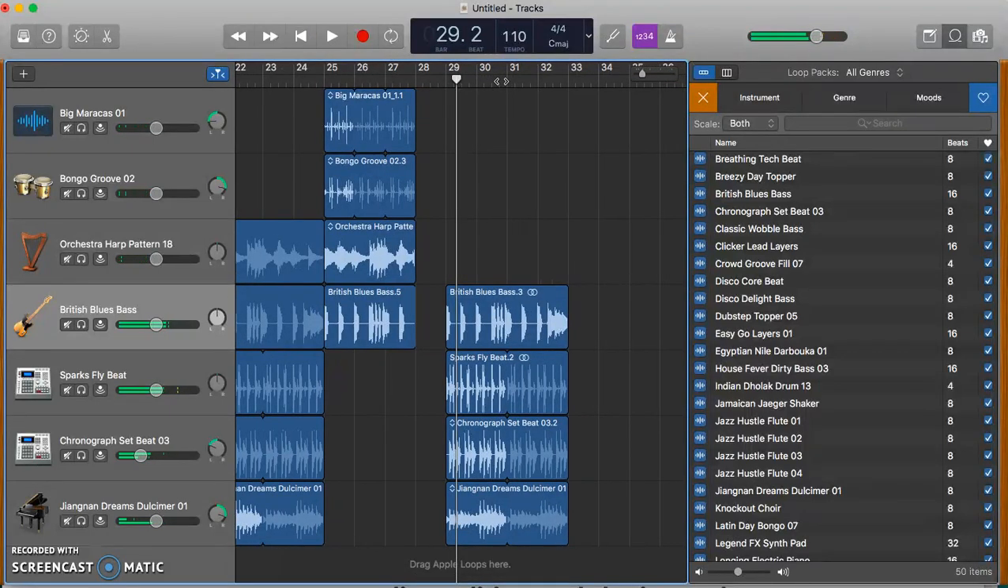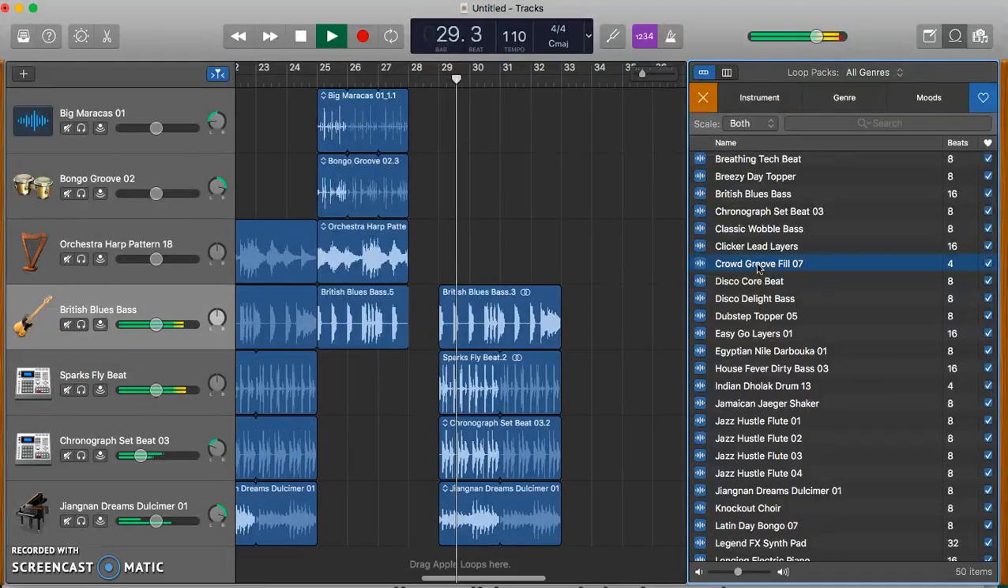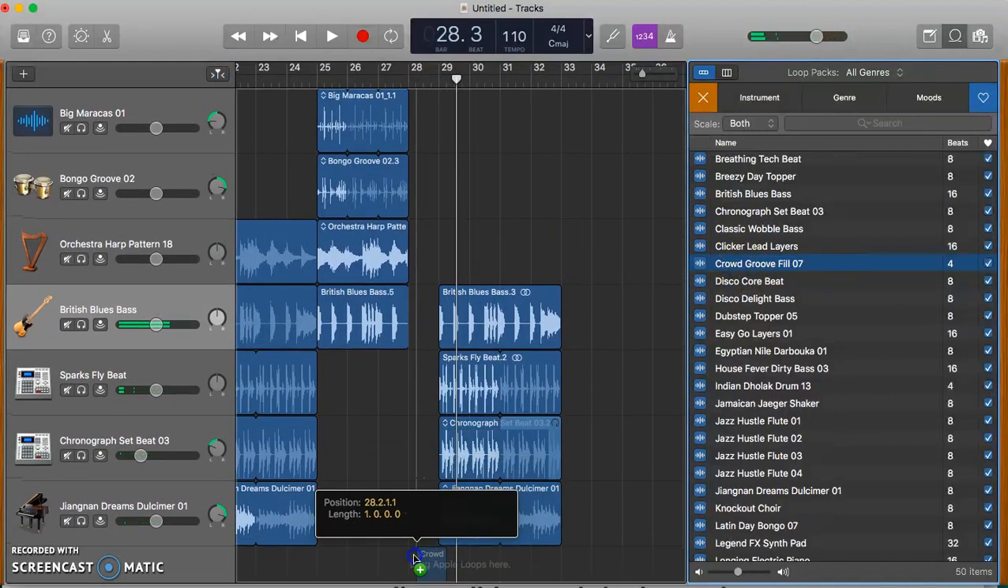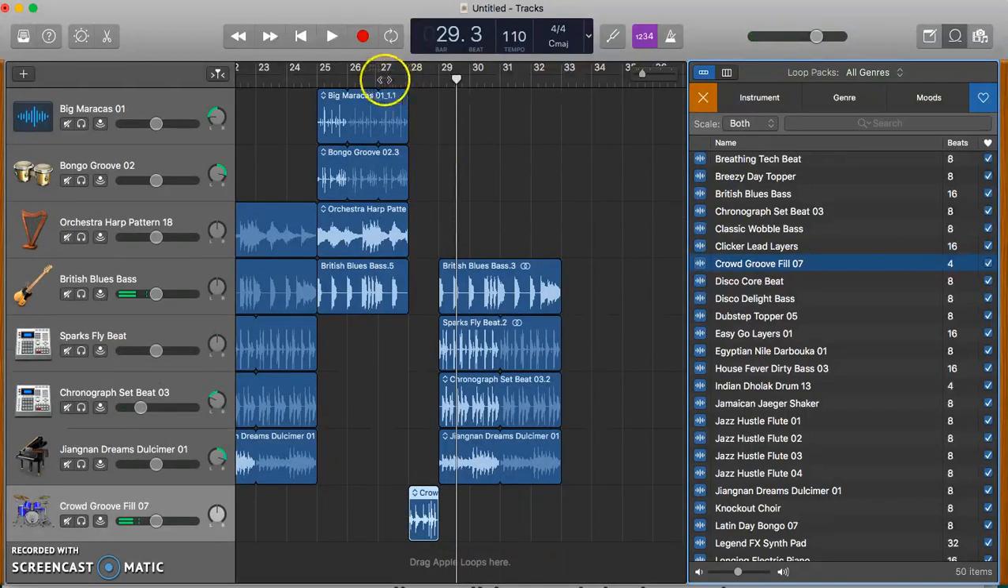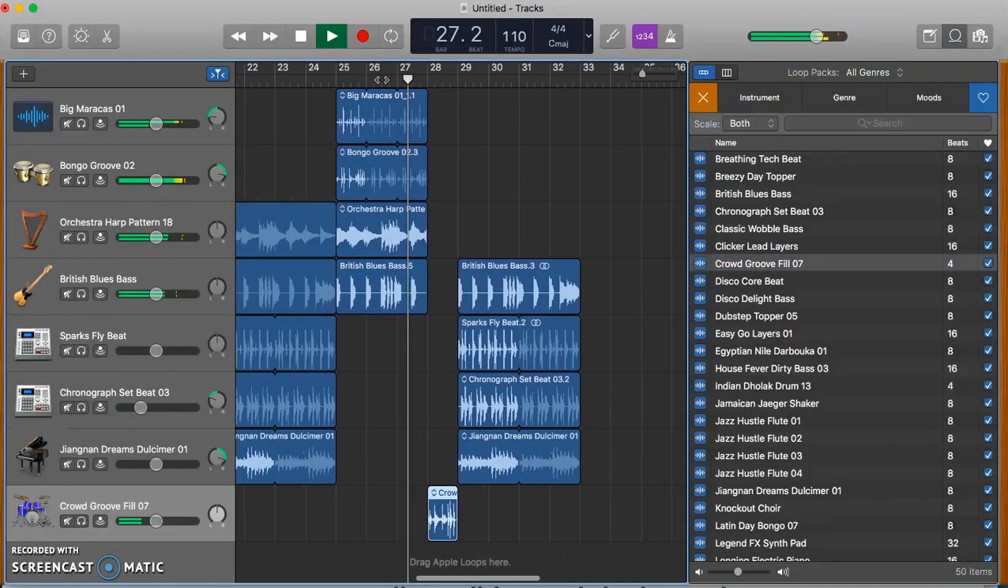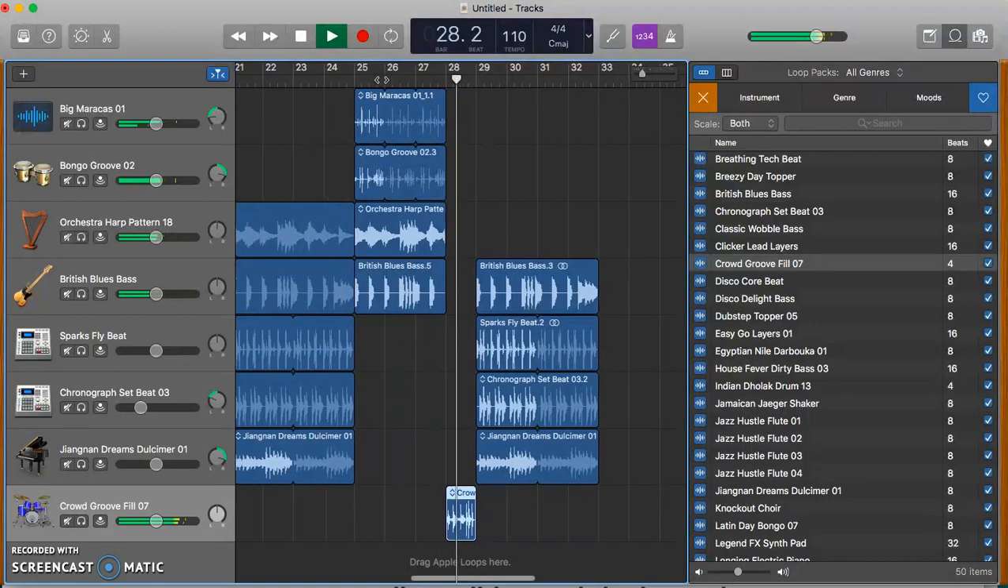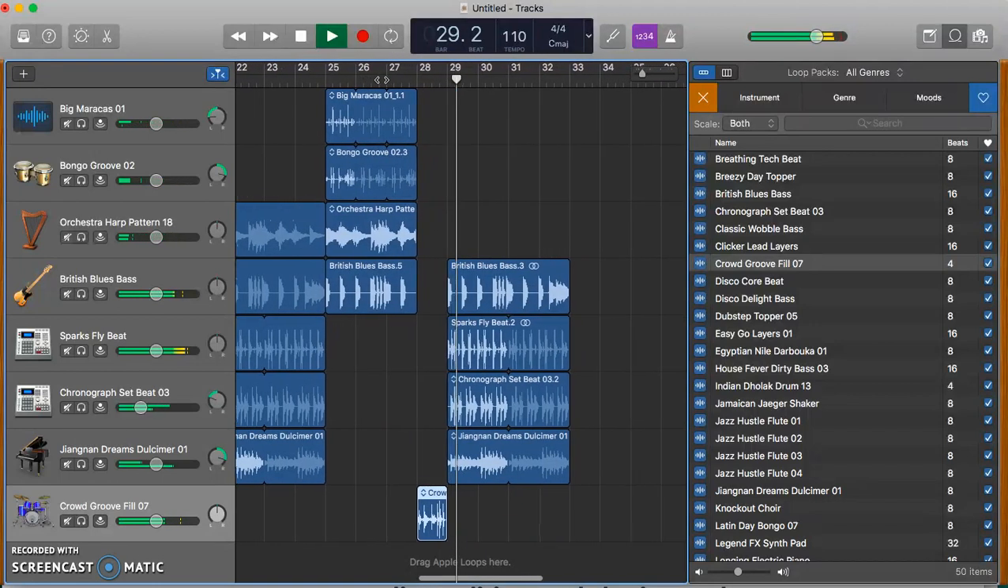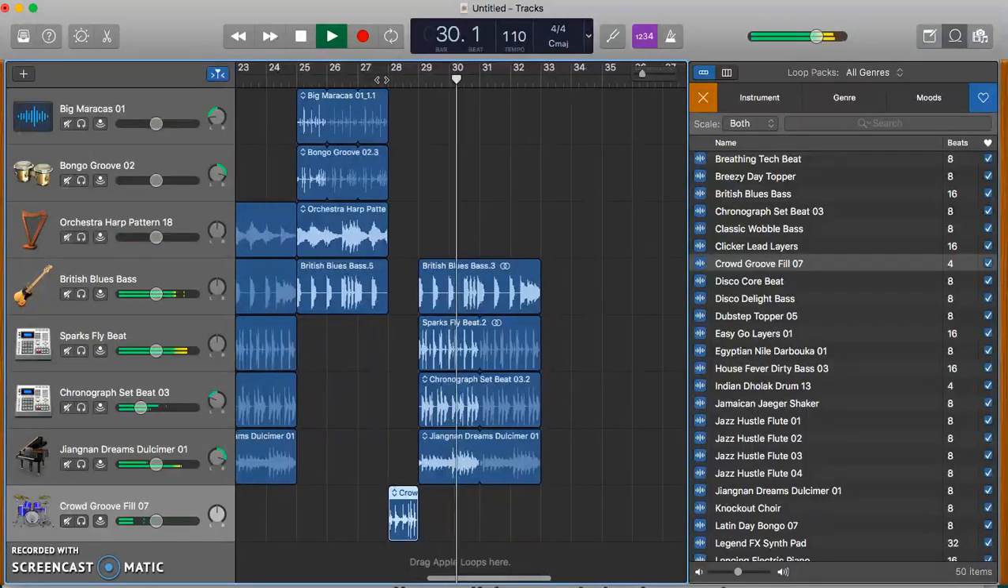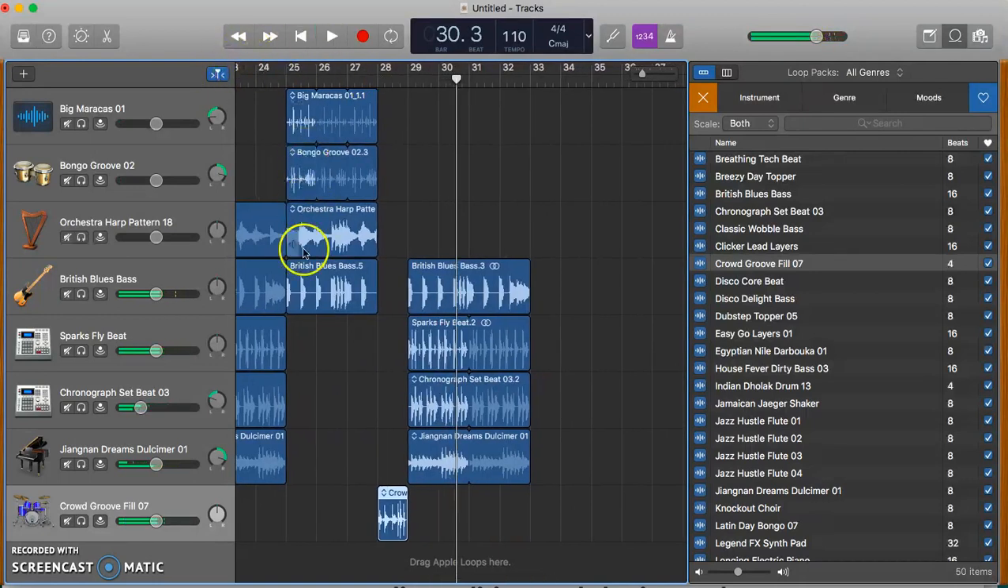And I'm going to fill it with a drum fill called this one, Crowd Groove Fill. Have a listen to this. So if I throw that in, just in that gap, it's going to fill the gap nicely. Have a listen. That's pretty cool.